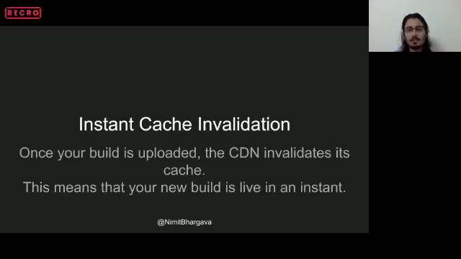Did you notice that when we updated our PR, the CDN actually updated the cache, and when we requested it, it didn't give us the previous cached version of the site? It actually updated and gave us the fresh version of it.